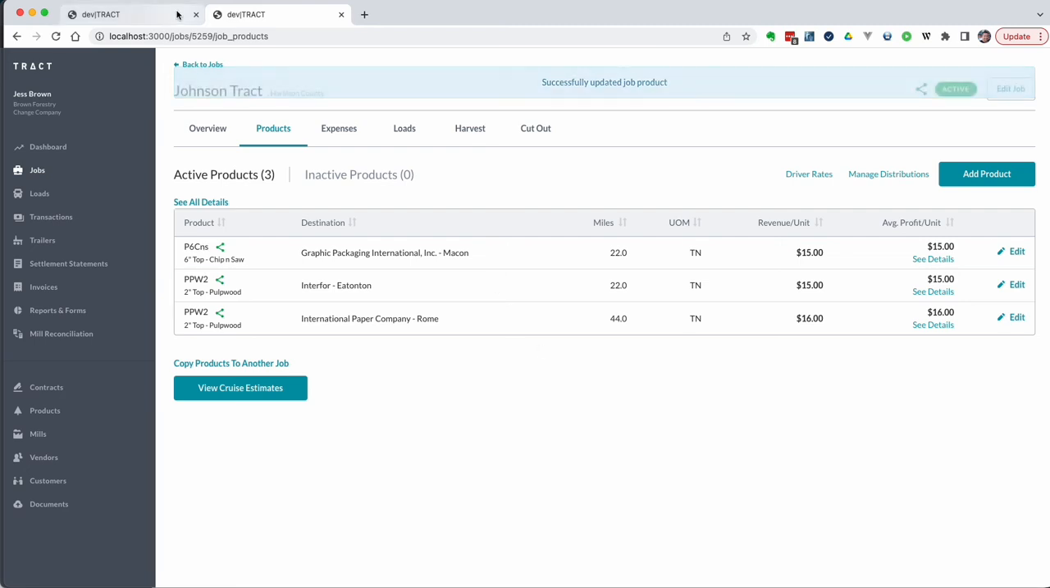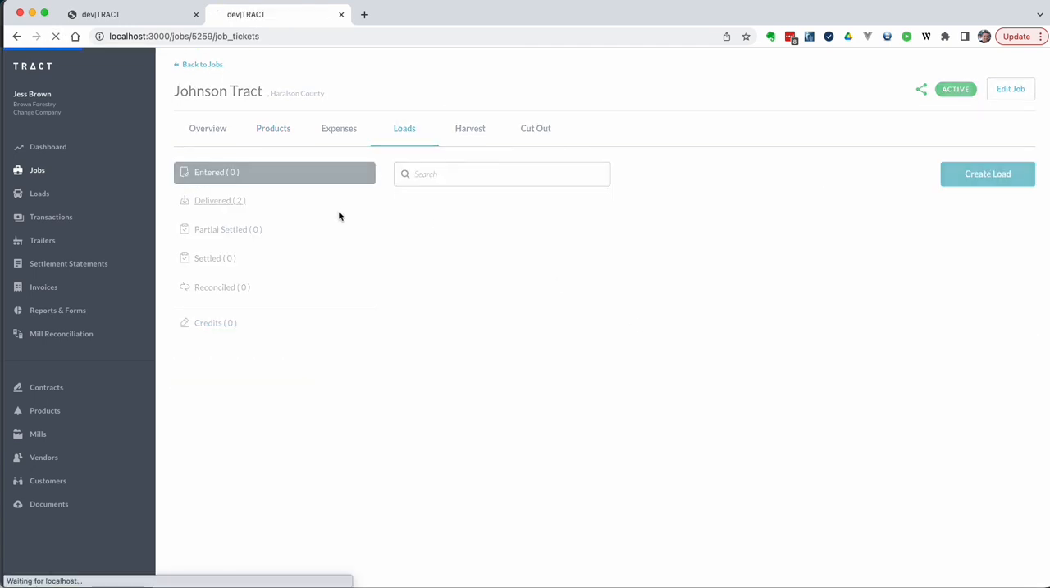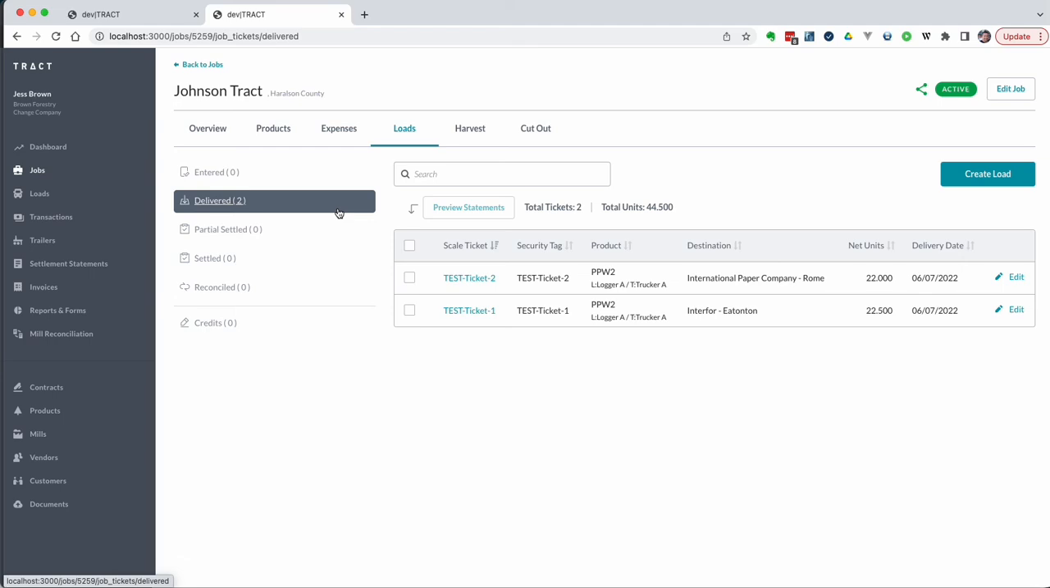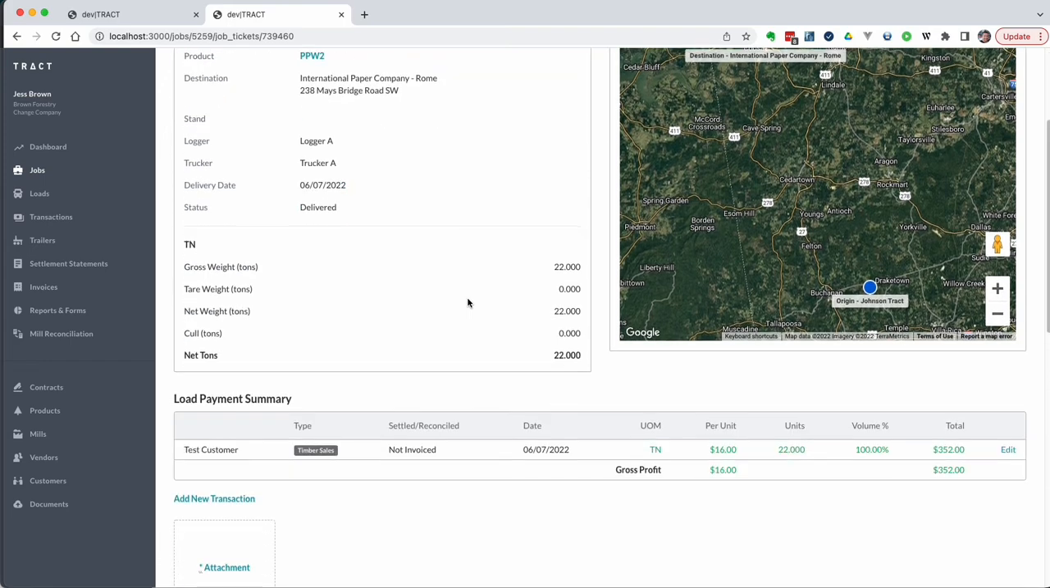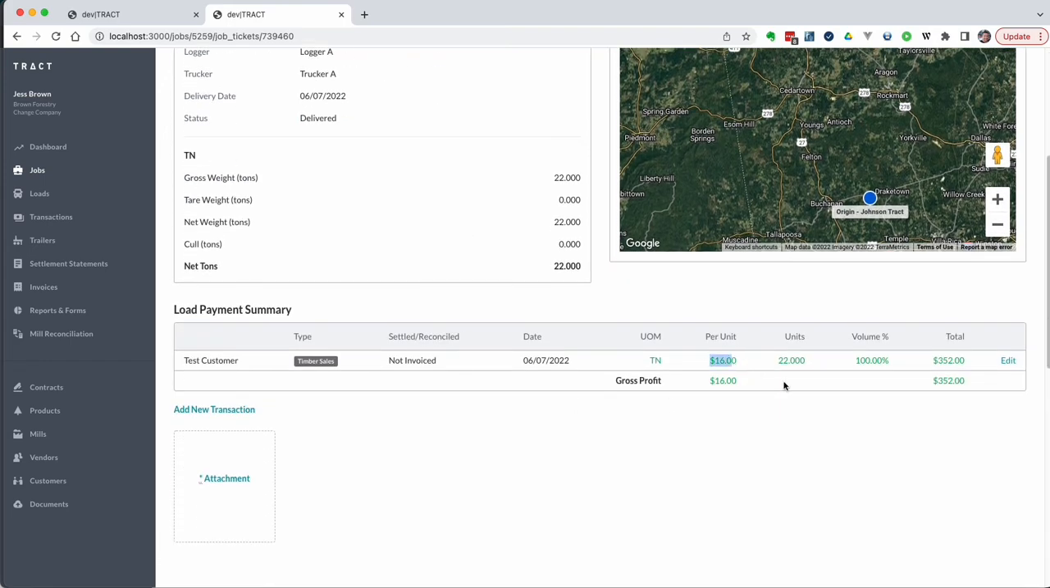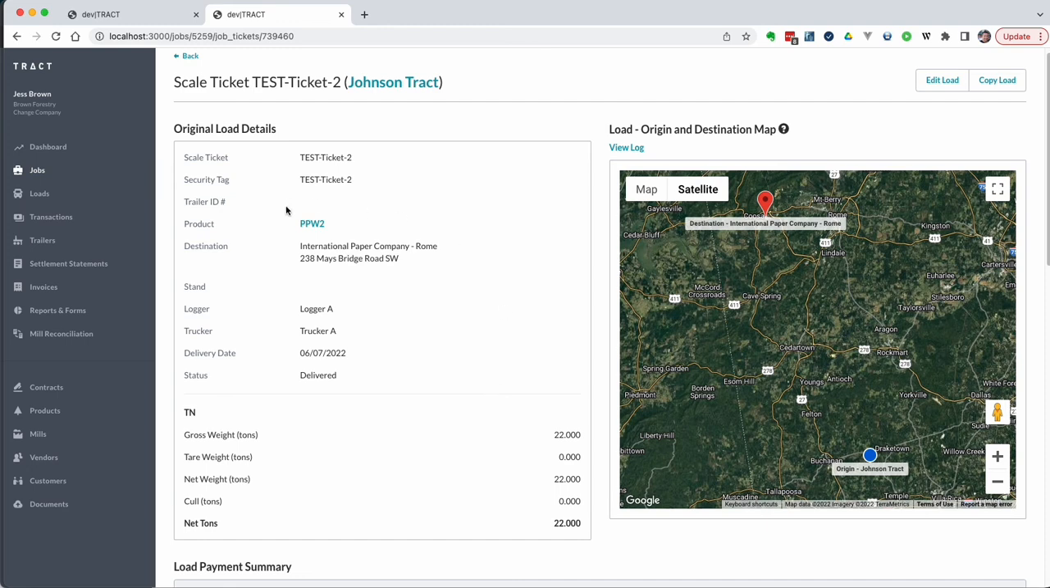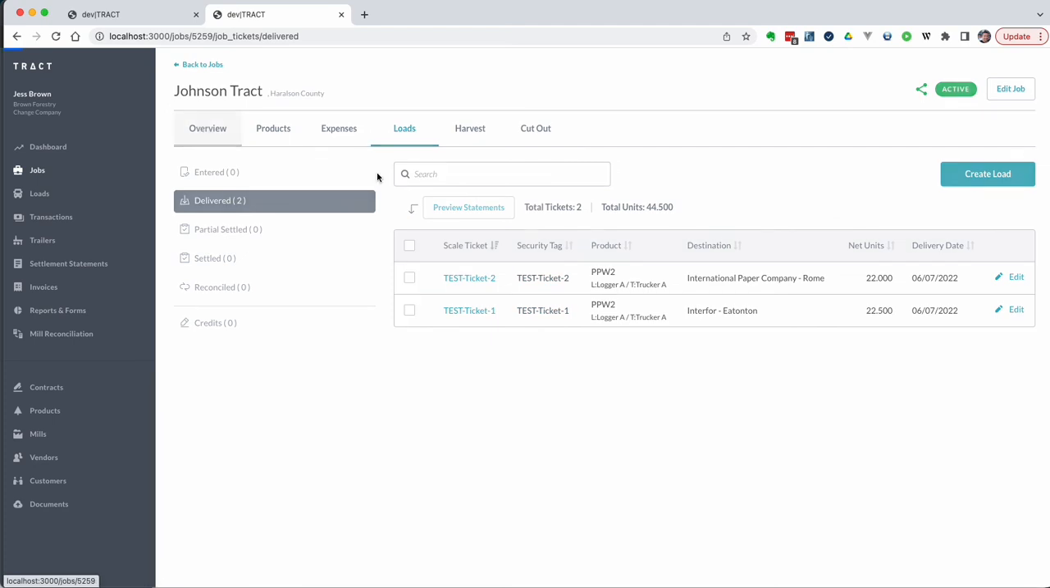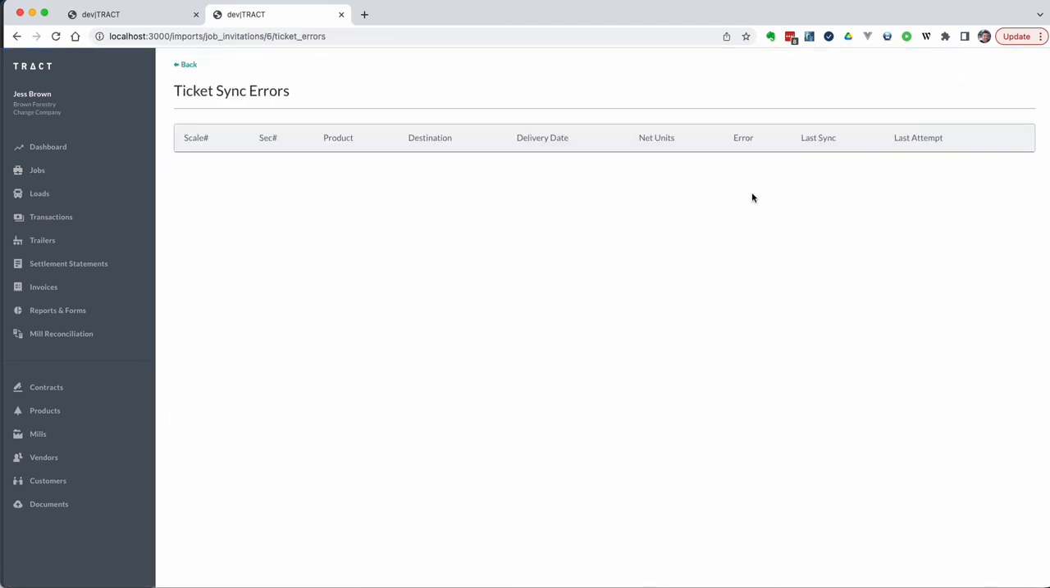Okay, and now if we go back to our tickets, we can see that the product has been updated. And if we click on it, there's our $16 that we added. The ticket's product got updated. And if we go back to the overview and look at the errors, the error's gone now. So we fixed the error. So that's the case of a company adding a new product after you've already set the job up.